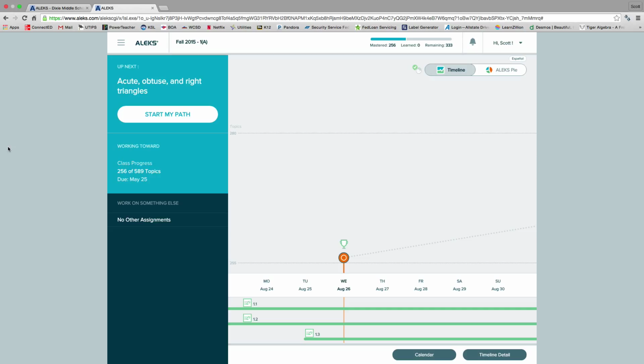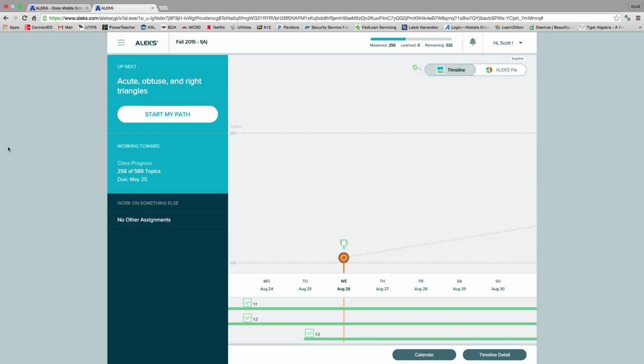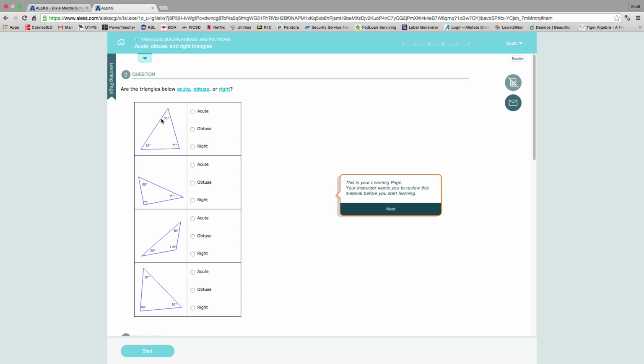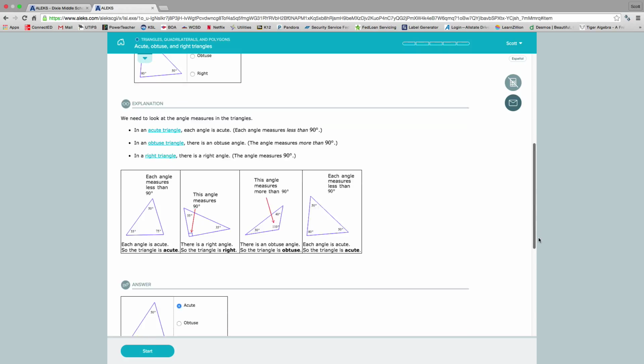Now when we get back out to the timeline, we see Start My Path. That means that that's the first topic it wants me to work on. It's gone through all my pre-assessments and it says, alright, you're ready to learn acute, obtuse, and right triangles. Even though we haven't learned them yet in class, that's okay. You just click on that and it'll start with just a little mini lesson giving you ideas. And it reviews things.